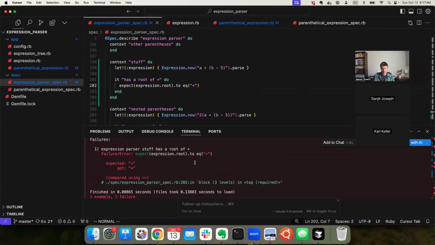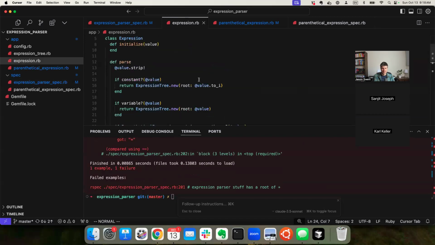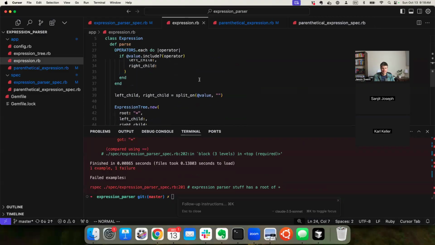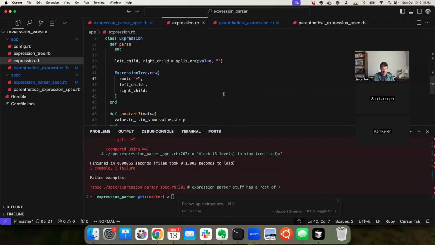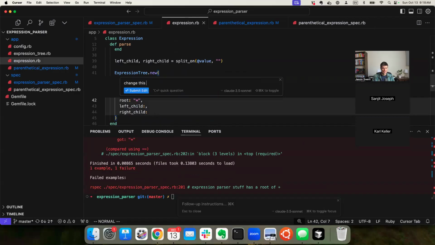This fails. So it's not necessarily a problem with the nested parentheses. It's that our expression parser can't handle this for whatever reason. And I think that's because the root is always getting hard coded to multiplication. I'll try this. Change this to make the test pass.